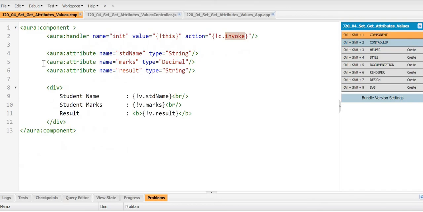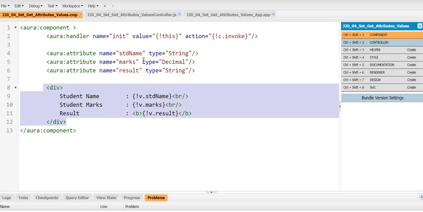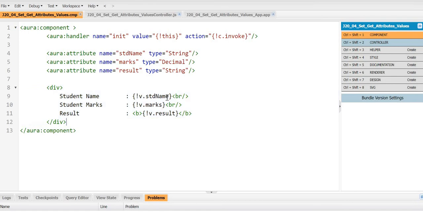Now I have taken three attributes: student name, marks, and result. Student name is of string type, marks is of decimal type, and result is of string type, that means pass or fail. I am displaying the result to the end user. The end user can see only this tag up to here. Student name, marks and result will be displayed. I will tell you all these things in the paint section.